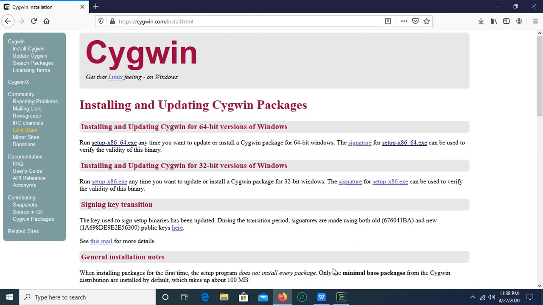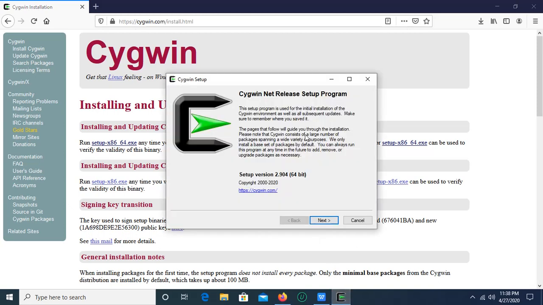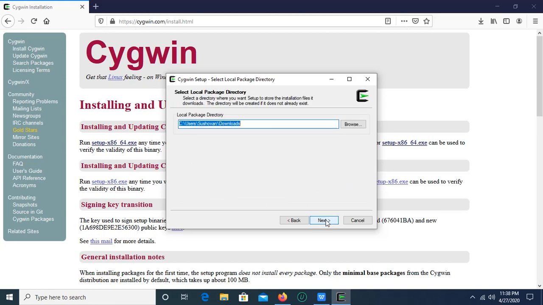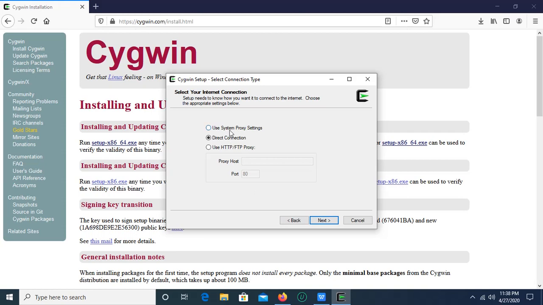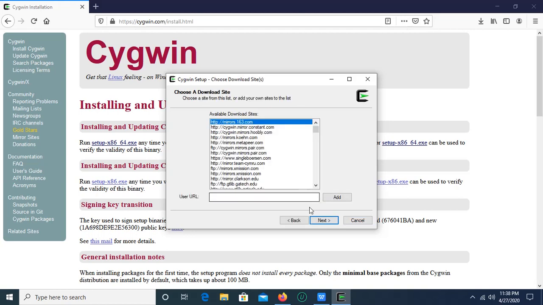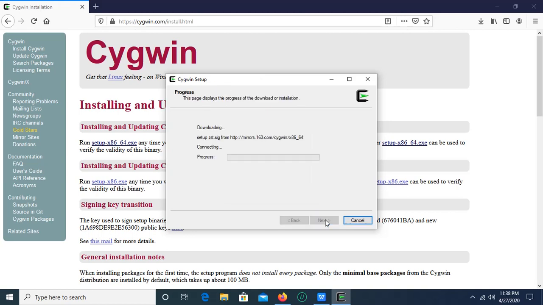So we are running the Cygwin net release setup program. After clicking on next, select this option, that is install from internet. Select your target folder, as you can select your own folder also by clicking on browse, but I am keeping this as default. Use direct connections, because use system proxy settings and use HTTP FTP proxy, you don't need to worry about this. Just select direct connection, select any of the available mirrors and click on next.